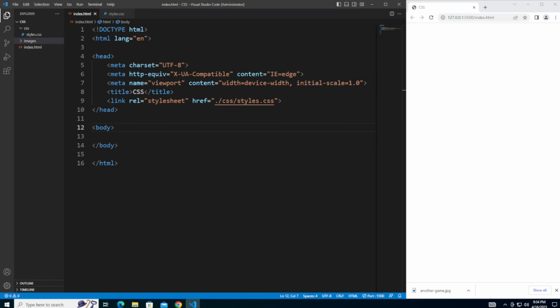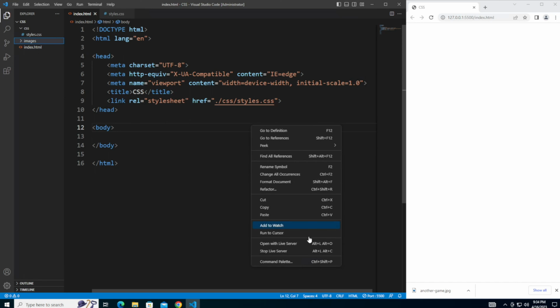Following along from the previous videos, you should already have the index.html file set up to point to an external CSS file. If you do not already have this set up, pause the video and take a moment to do so. I've also included links in the description where you can find the code to get you started. Open Live Server if you don't already have it open.